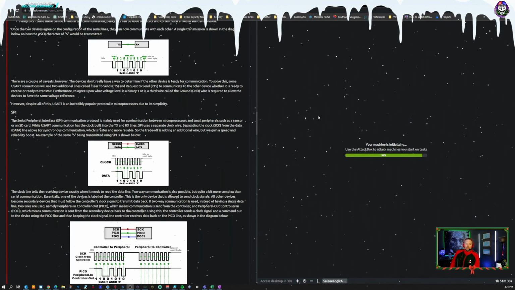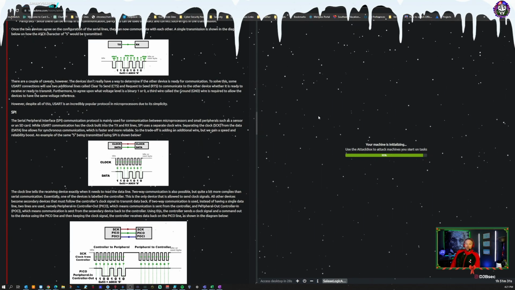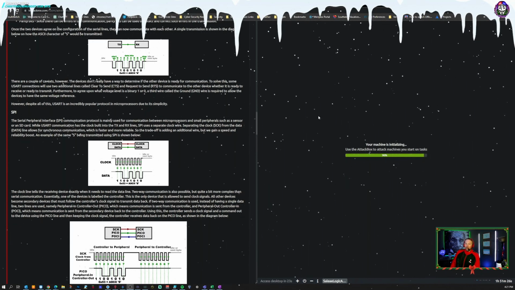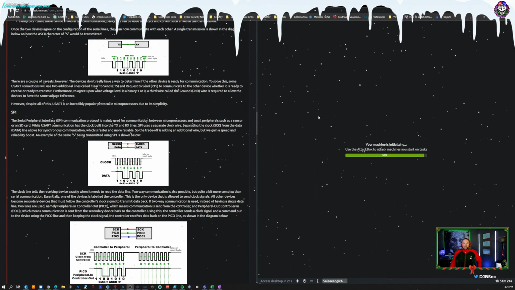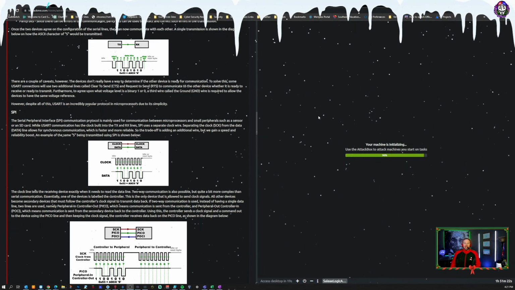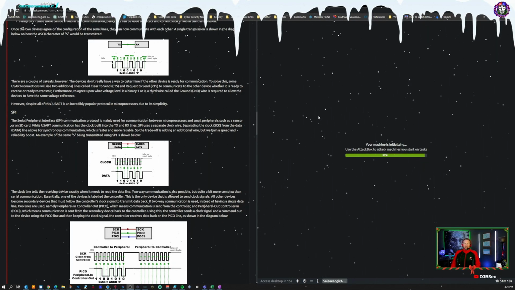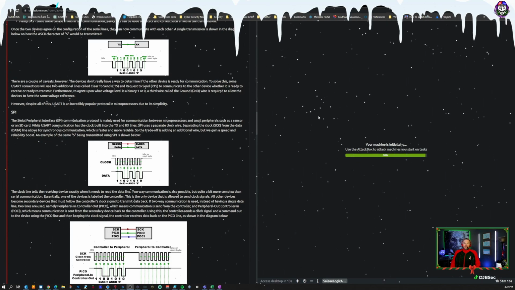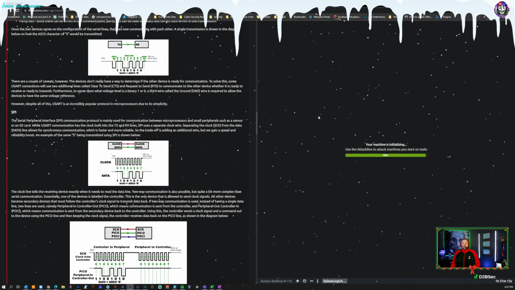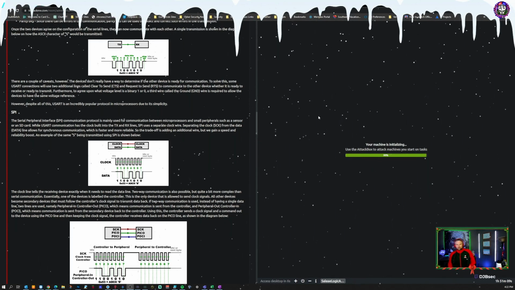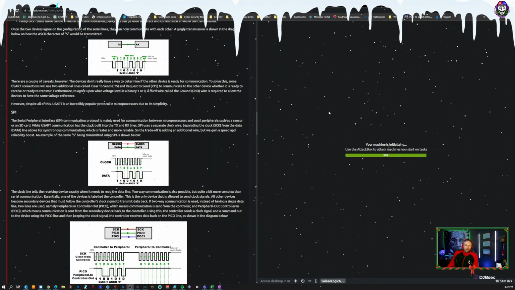Furthermore, to agree upon what voltage level is binary 1 or 0, a third wire called a ground wire is required to allow the devices to have the same voltage reference. However, despite all of this, USART is an incredibly popular protocol in microprocessors due to its simplicity. Okay. Well, that's good. All right, now we got SPI.